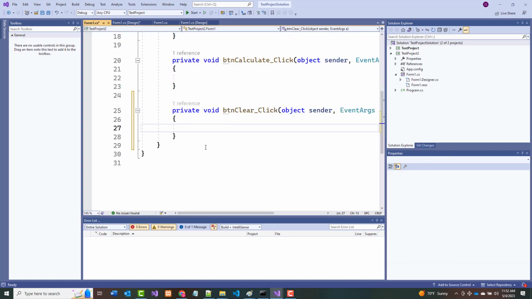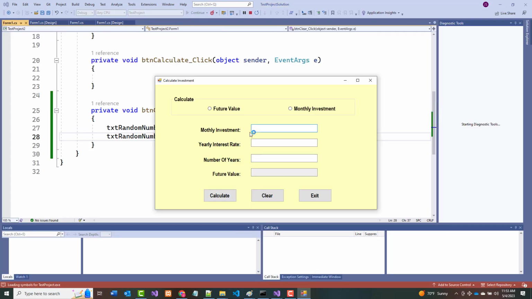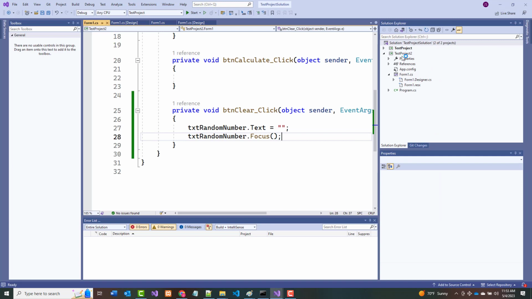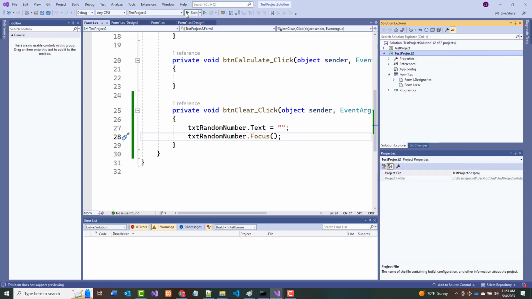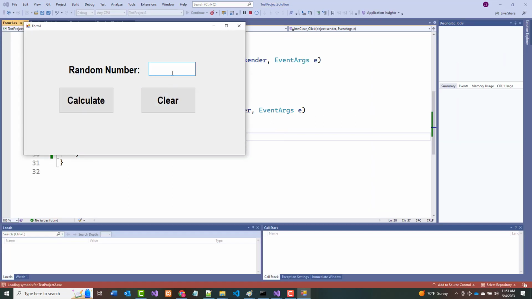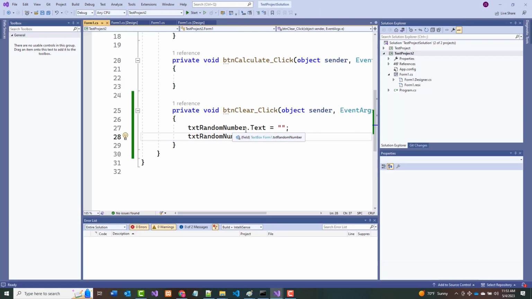So this will be txtRandomNumber.Text equals double quote, txtRandomNumber.Focus. That should be it for this. So I should be able to come in here now. Oops, and I got to tell it I want it to run this project. So set as startup project. There it is. If I put anything I want in here and click clear, my cursor's there too. So that worked. All right.